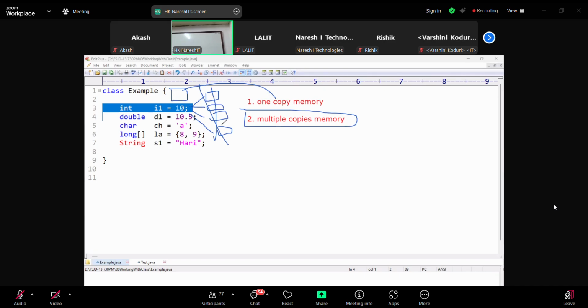Similarly, the JVM also has two options here. It cannot decide whether to provide one copy of memory or multiple copies. So it halts, waiting for the developer's instruction. You, as a developer, should tell the JVM, provide one copy of memory only. How can I tell it that? By using one special keyword called static.